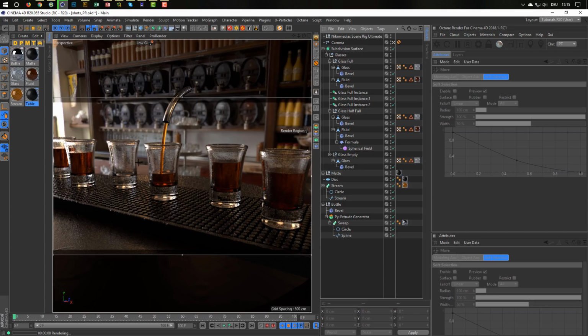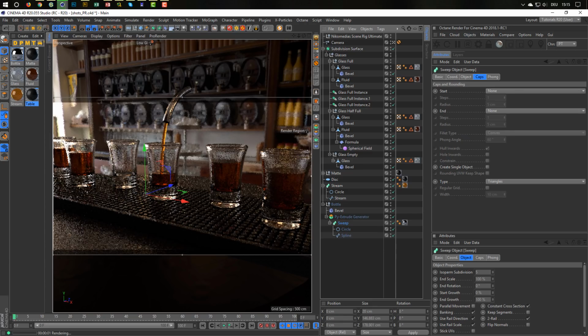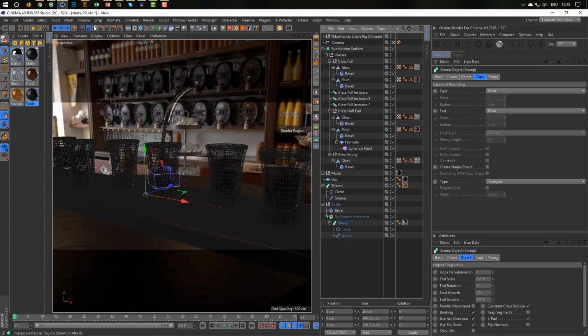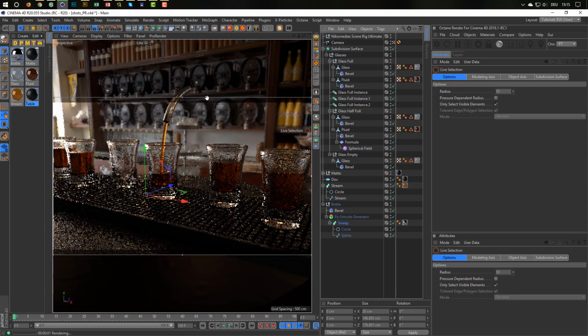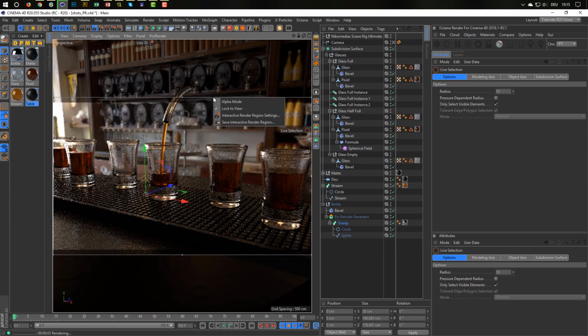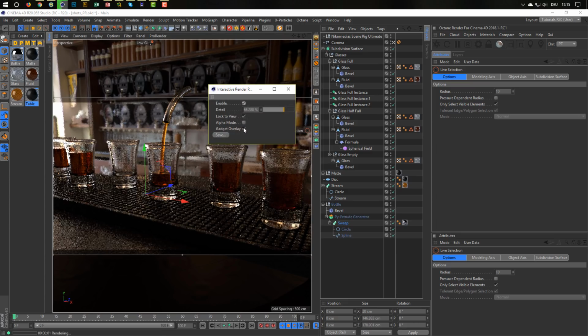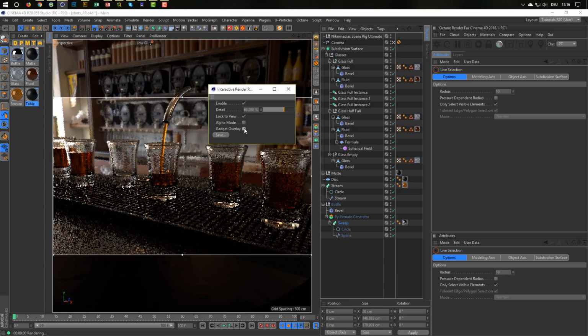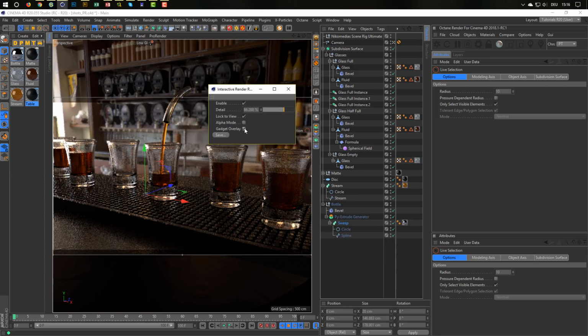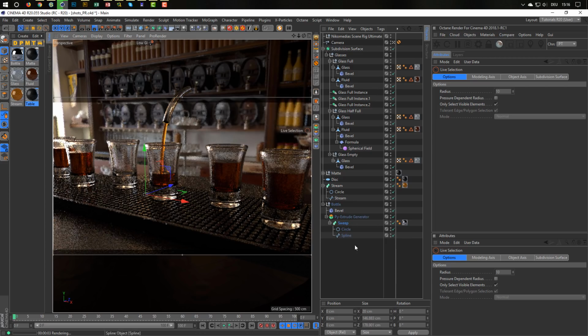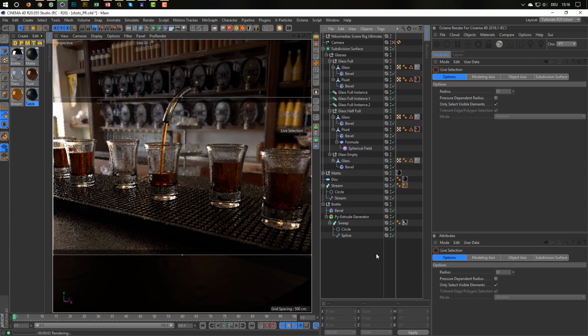Sometimes when you have something selected, like the sweep now, if you don't want to see the gizmo in this interactive render view, there are some settings. If you go over this, you see when you get this hand symbol and you right click on it, you have interactive render region settings. Here you can say gadget overlay, and you can hide it if you don't like it. But I want to see it. So if you don't want to see it, just click somewhere here and it's away.